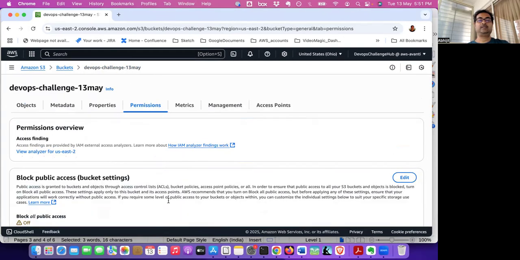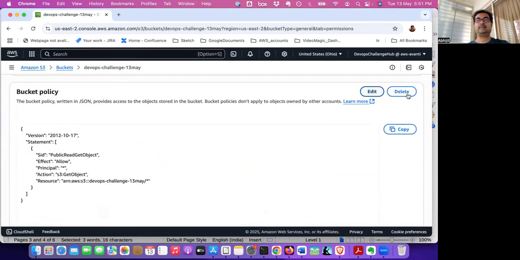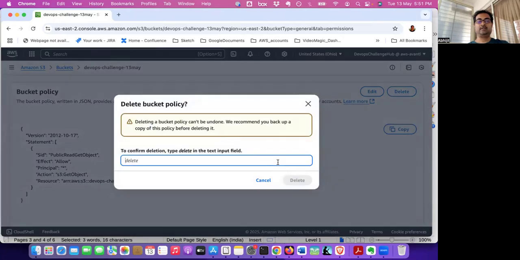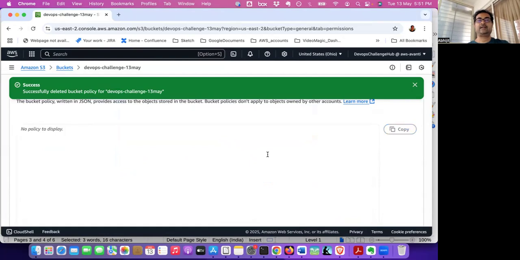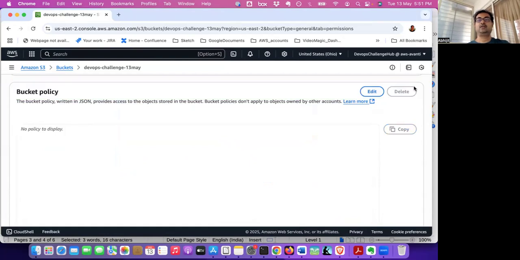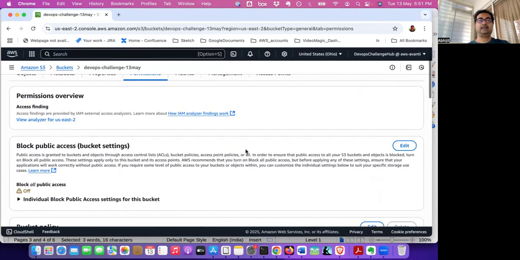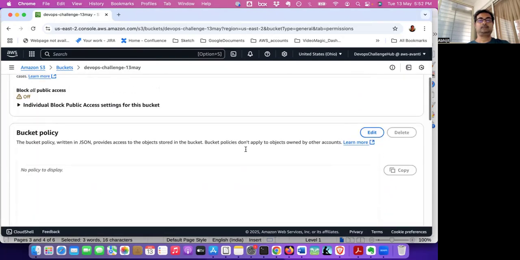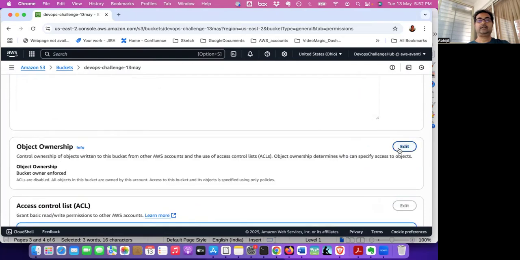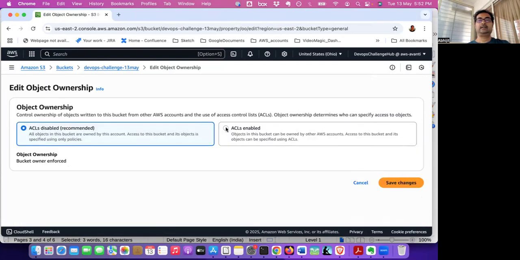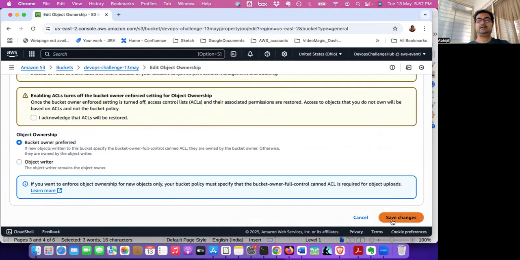And let's say I have removed this policy, because this policy removed means nobody can access files in the locker, and I want to enable the ACL object ownership. ACL enabled. Save changes.